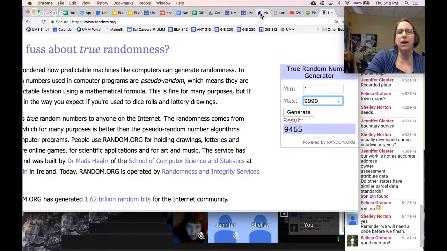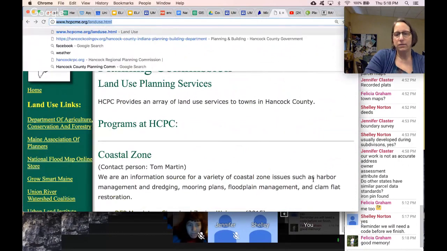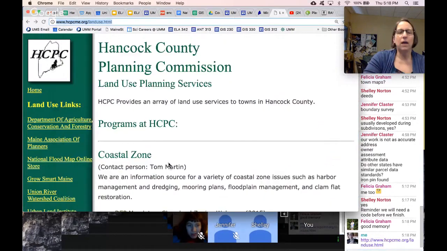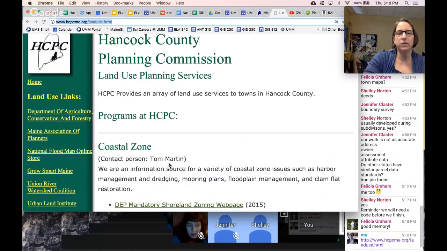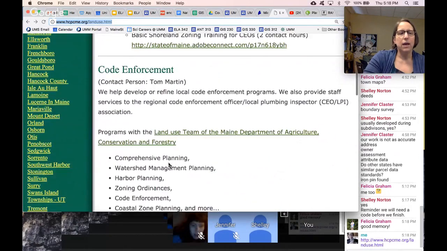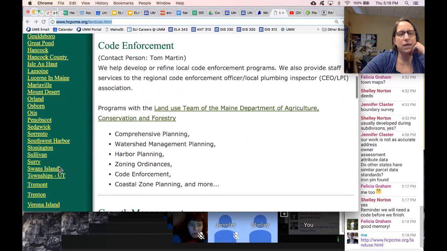Okay, so I want to have us take a look at one more thing real quick before we go. And I'll send you this link on the chat. This is a handy place. It's the Hancock County Planning Commission's land use page. And one really fun thing that they do is when we used their scanner actually to scan all of the parcel maps in Hancock County and Washington County when we were doing that. And what's cool is they took those scans and put them online.